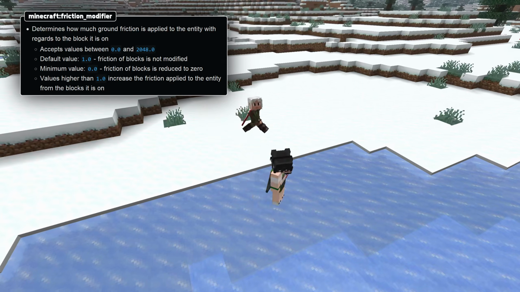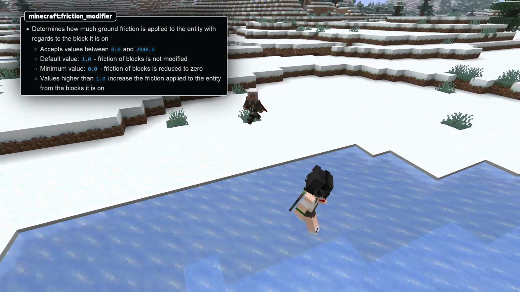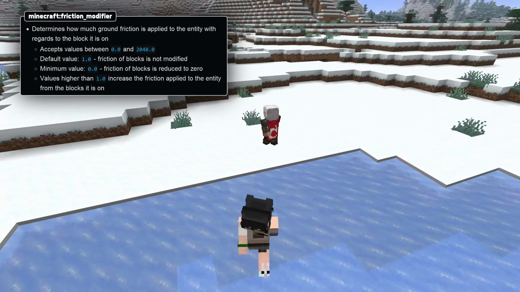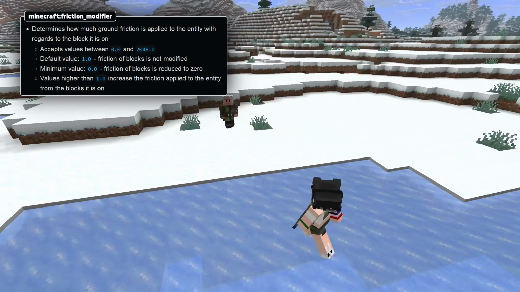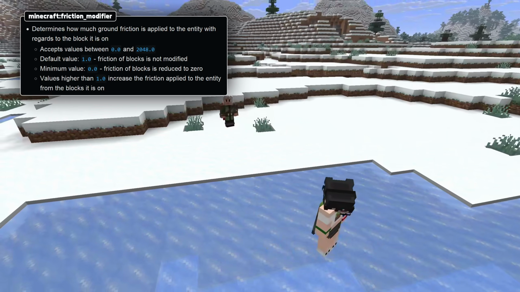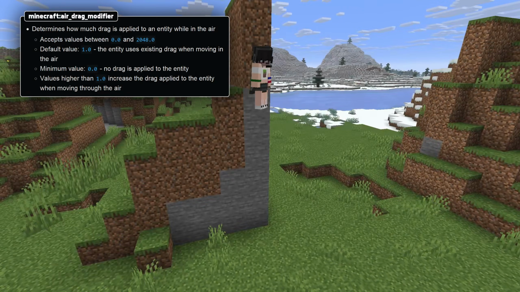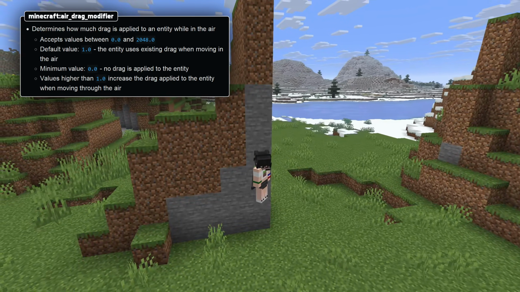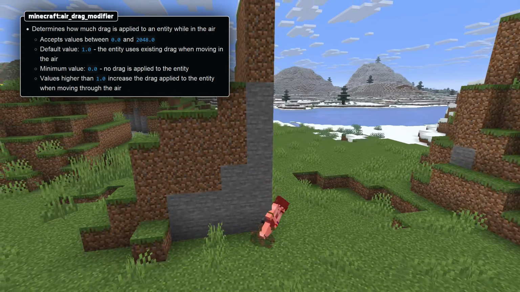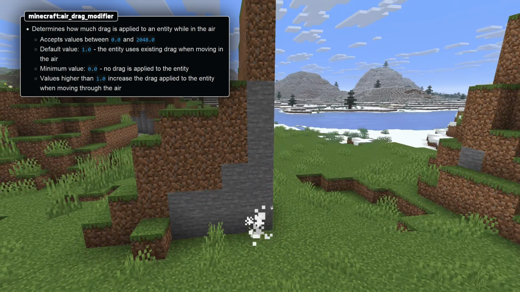Friction modifier determines how much ground friction is applied to the entity with regards to the block it is on. The default is 1, and possible values range from 0 to 2048. Air drag modifier determines how much drag is applied to an entity while in the air, with the same default and range as for friction modifier.